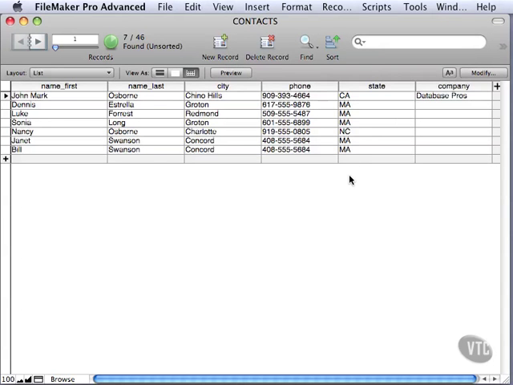So extending and constraining are very useful, not as well used as a regular find, but they can be helpful in putting together the perfect found set to either import or export, or who knows what you're going to do with that found set.